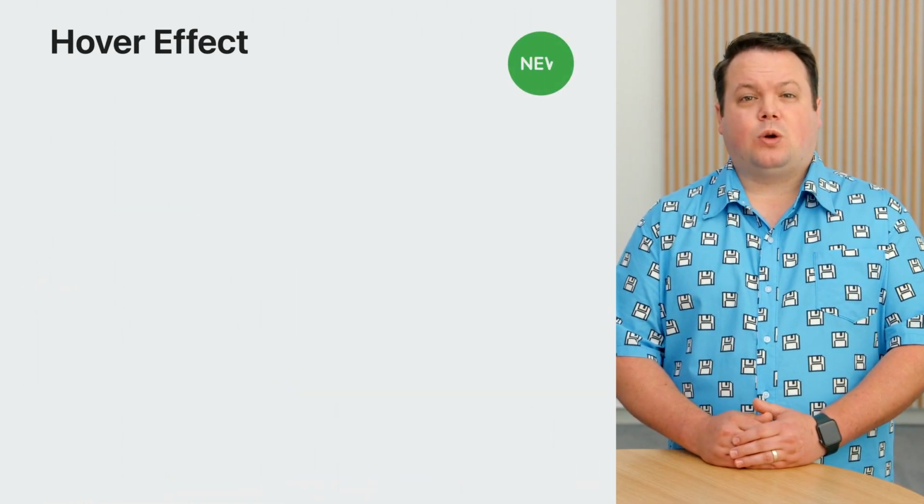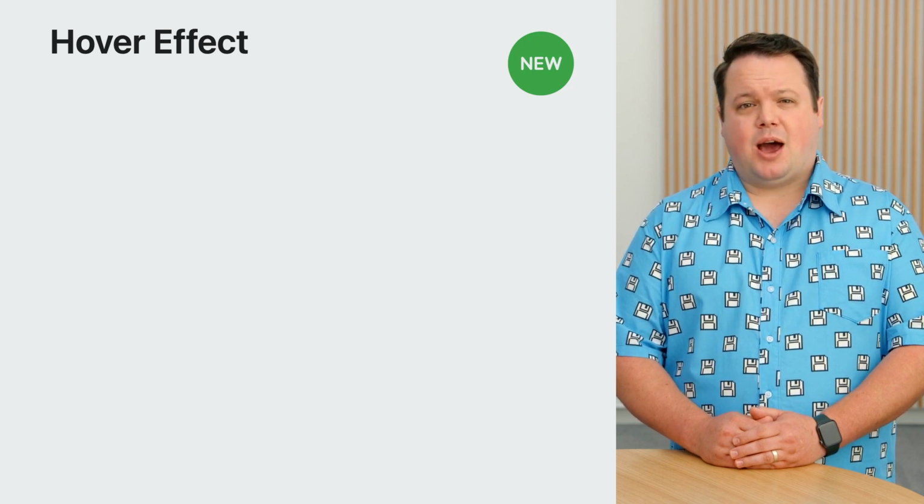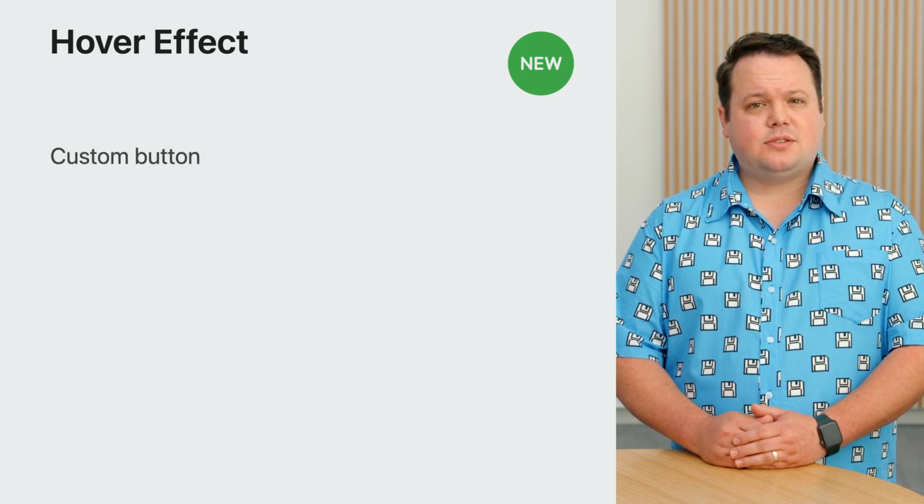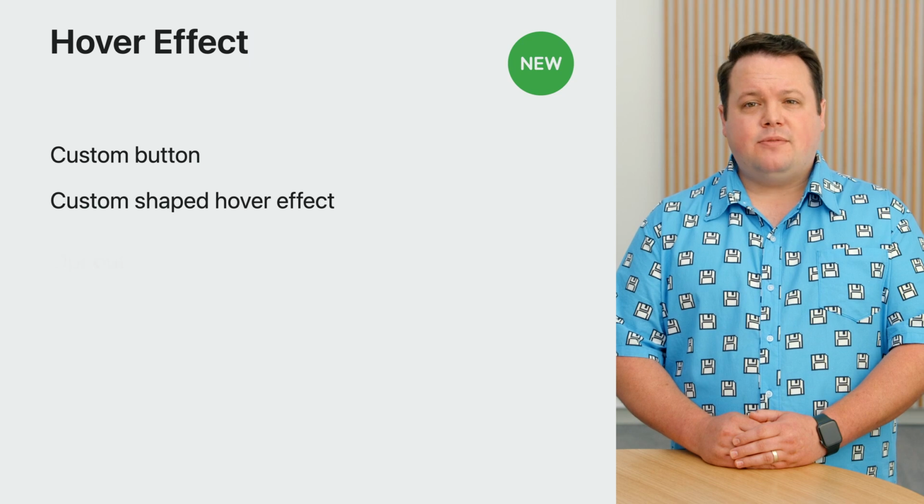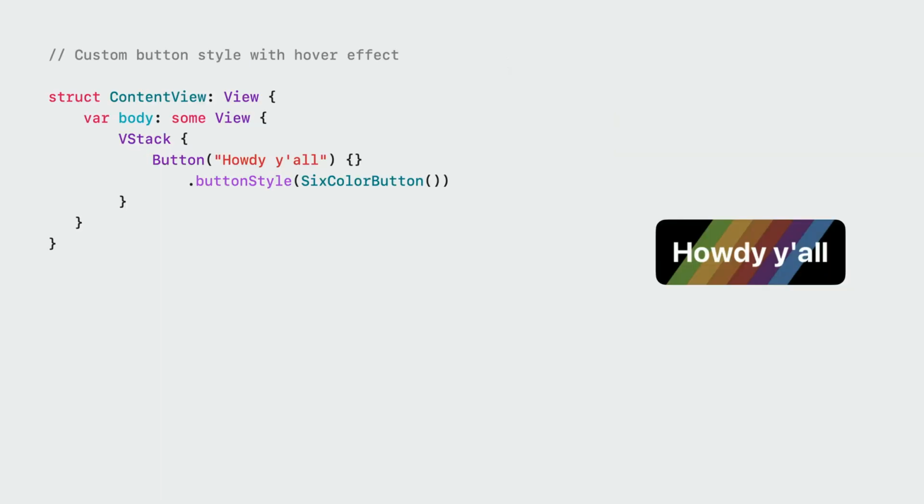In most cases, hover effects on system controls work great. However, the ability to customize hover effects is powerful. With the new Hover Effect API, apps can create hover effects for custom buttons, custom shapes, or even opt out of a control if necessary. Let's inspect how to do that.